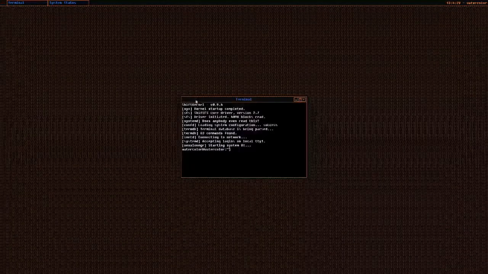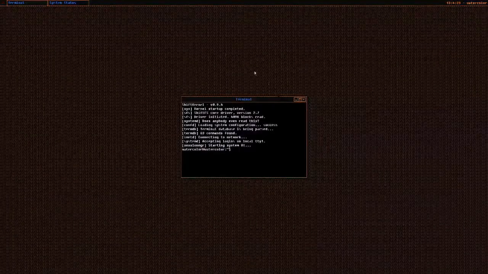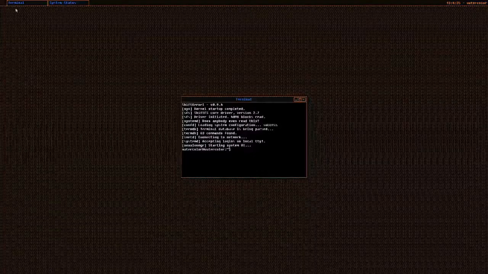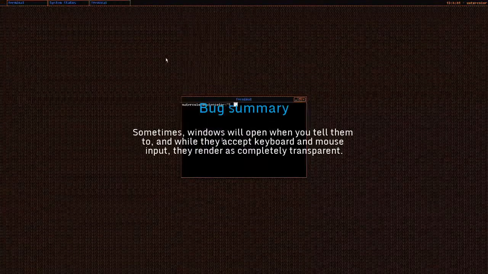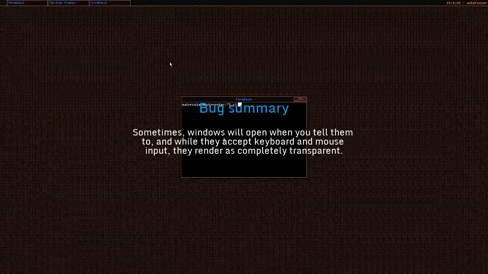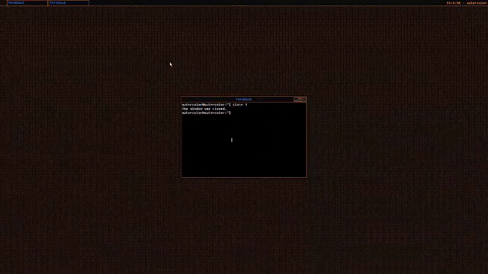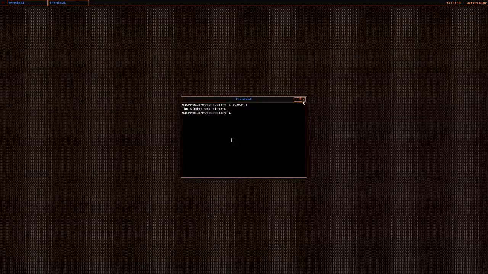As you can see, the UI is different. We're still using the same desktop environment. However, first of all, there's a bit of a bug with the system status program, and we can fix that by doing close 1. The window is closed. Cool. We can close this.